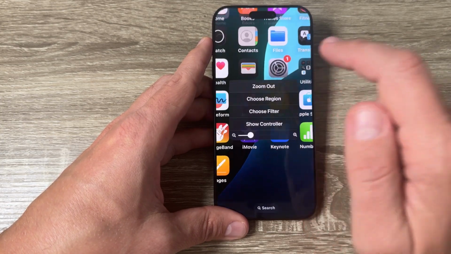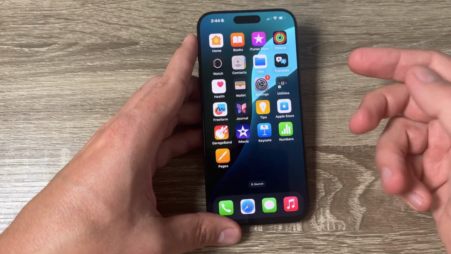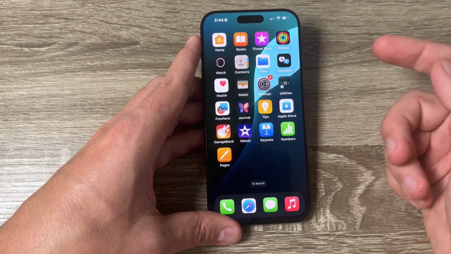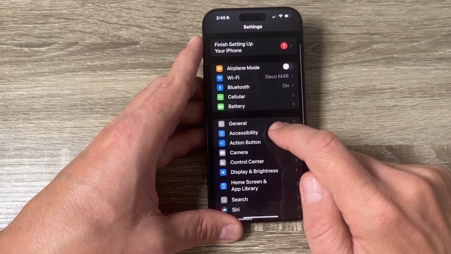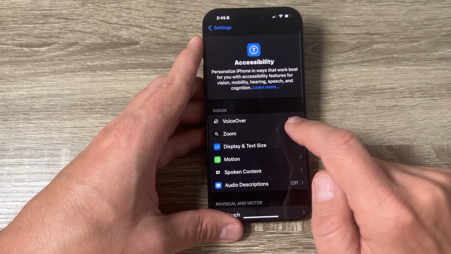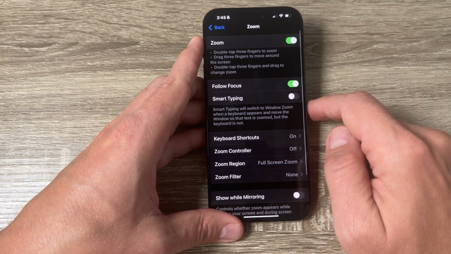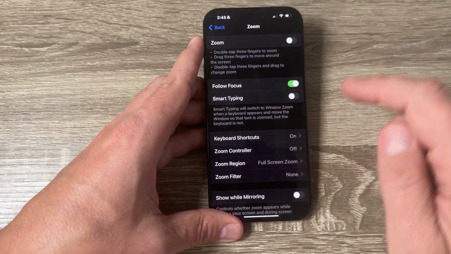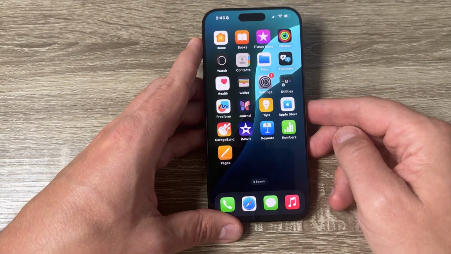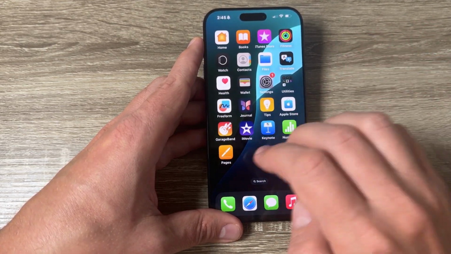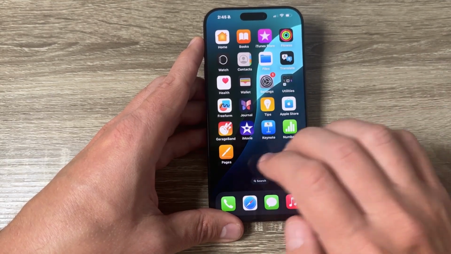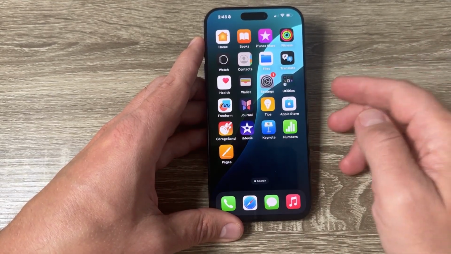Now I will exit, and now to exit all of that from the zoom mode, just go to settings, and here go to accessibility. Here we have zoom. Now it's turned on. To turn off, just tap here and exit. And now if you tap 2 or 3 times on the screen, as you can see, nothing happens.